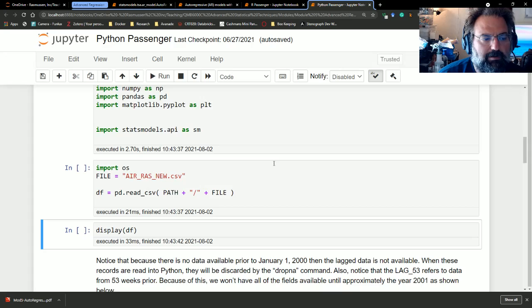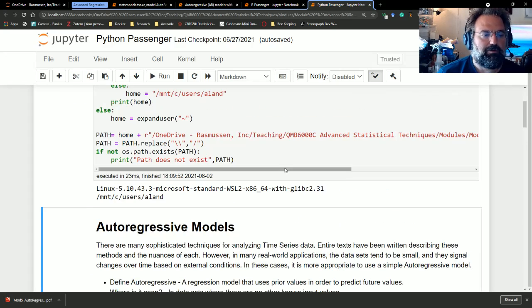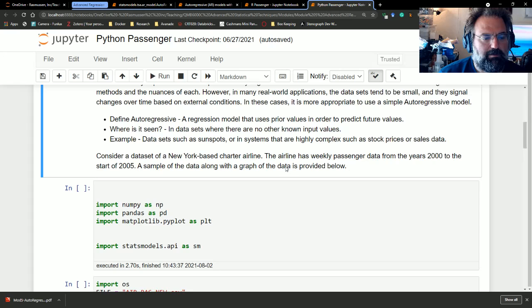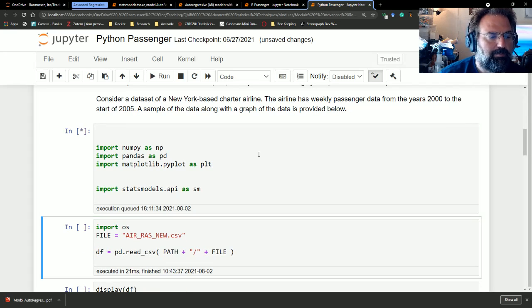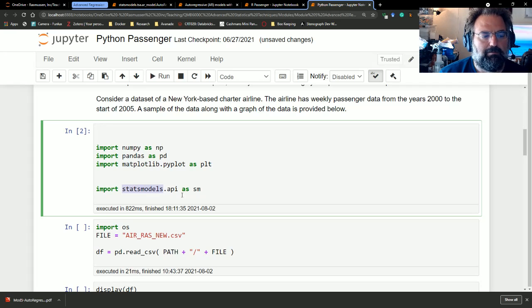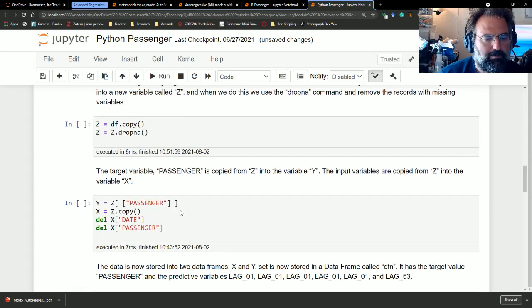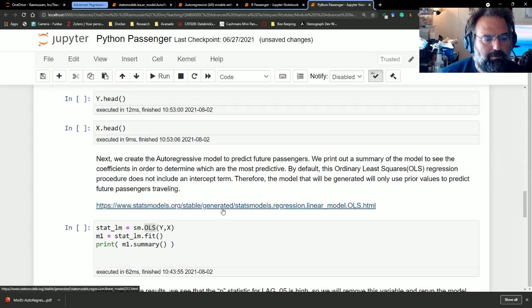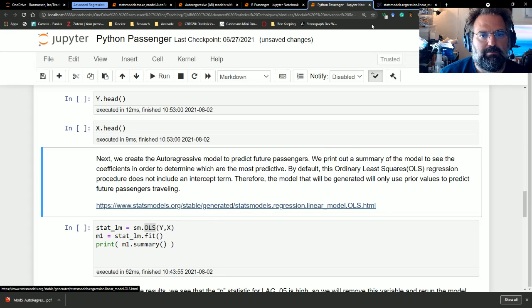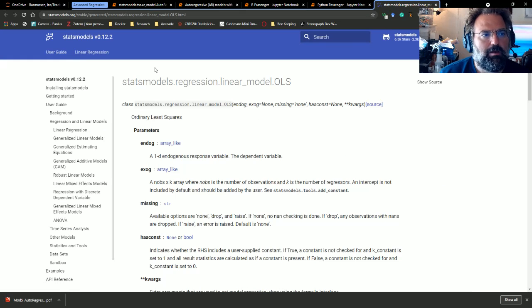So here we're taking a New York charter airline as the example, and we're going to try to figure out weekly passenger data from years 2000 to 2005. We start off with the typical stuff of pulling in NumPy, Pandas, Matplotlib, and we also pull in statsmodels.api to do some of the actual work. We'll probably take a look at that in a moment because it's kind of interesting to look at.